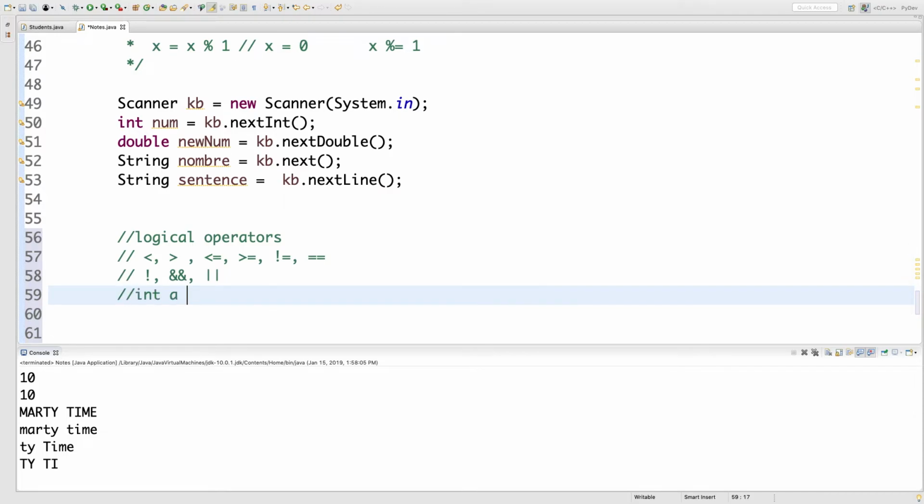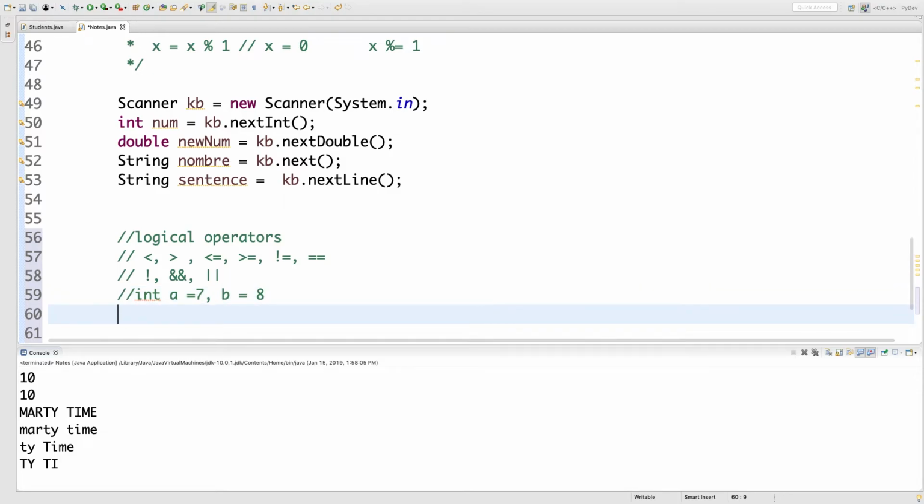Let's say I have int a equals 7, b equals 8, and I say a is greater than 8 and b is less than 9. Right off the bat, a is greater than 8. Is that false? Yes. We want to make sure that both are true. We're always testing to see if they're both true. So if the first one in an and statement is false, it's all false. What is that term called?